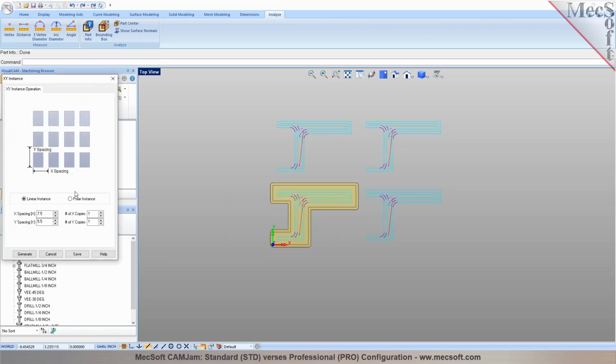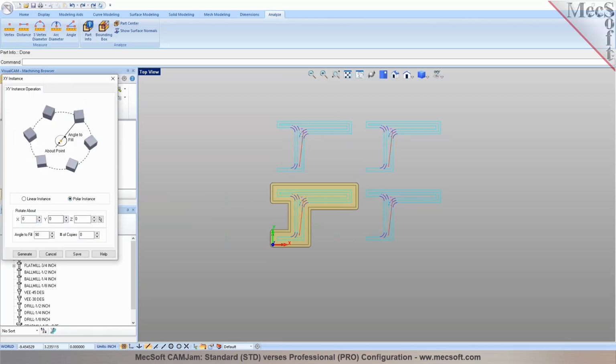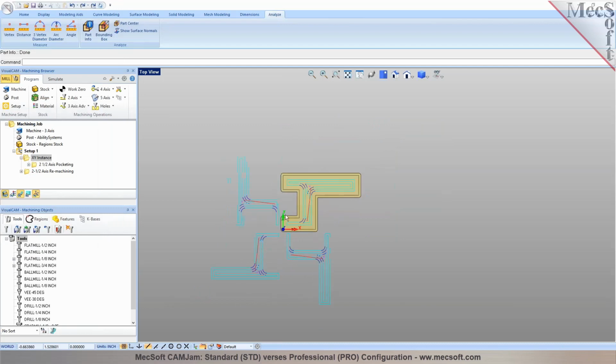Now you could also do a polar instance where you can specify the angle to fill, and you can specify the number of additional copies in here. So that'll basically give you 4 sets.